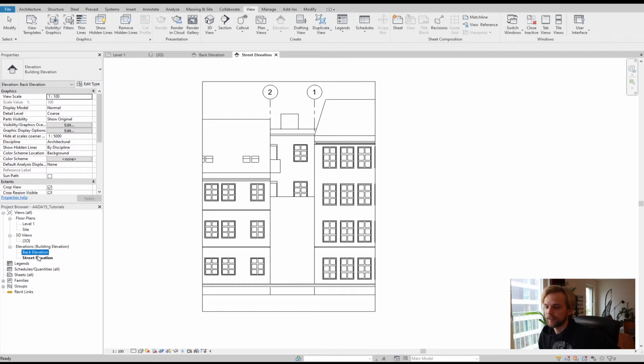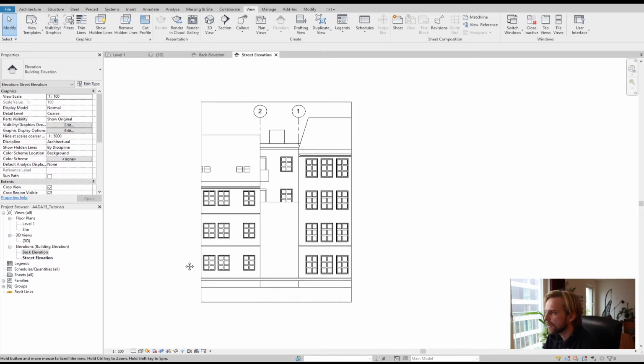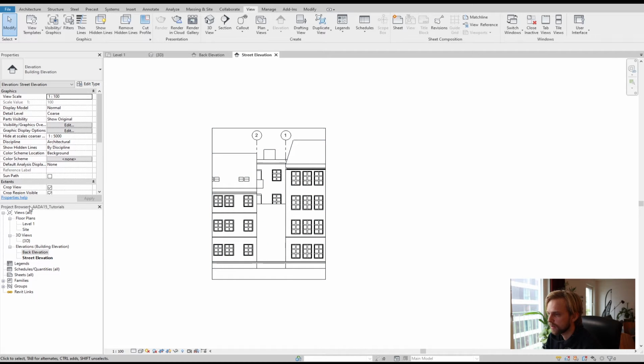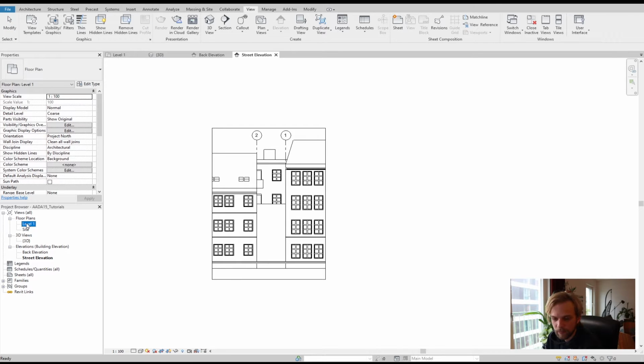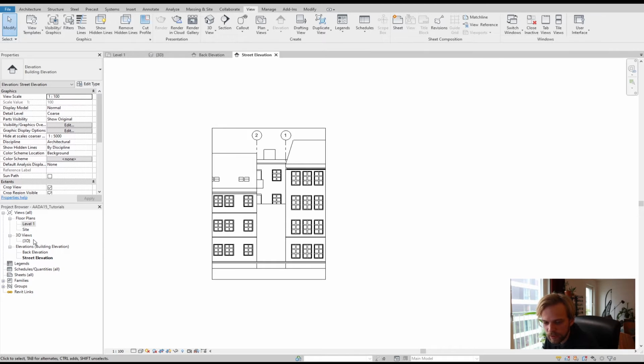There we go. That's it. So we have that done. And now back to what we had before. We need to specify our levels, right? In the elevations. Actually, no. Let's create a section, or rather two sections first, and then we will do the levels.